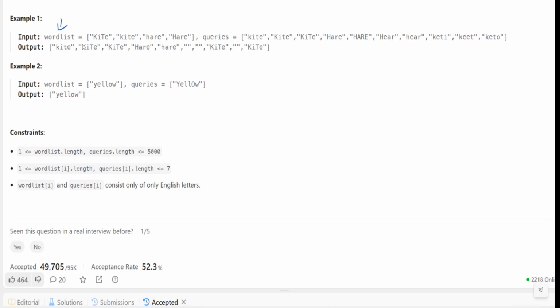We have given the word list. We have kite, and in one the T is capital, and a small kite we have. Here we have, and here capital we have. Means these are the things we have given. Now let's talk about the very first query, query 1. So is kite matching here? Yes, it's matching with a small kite here. Exact match is here, so it should be returned in the output.